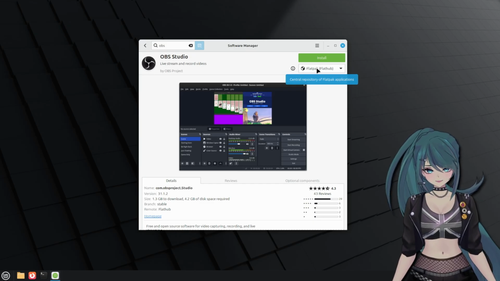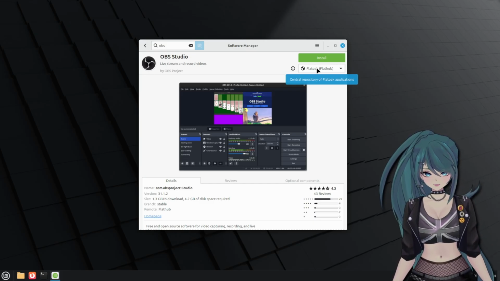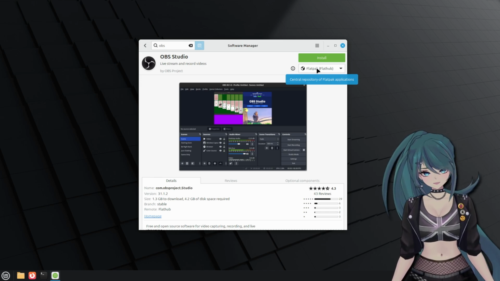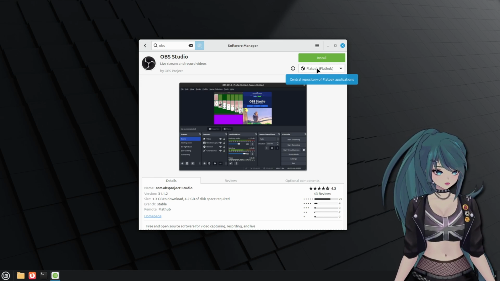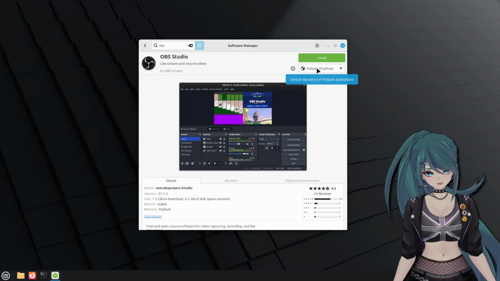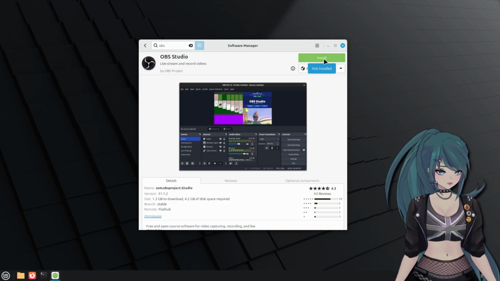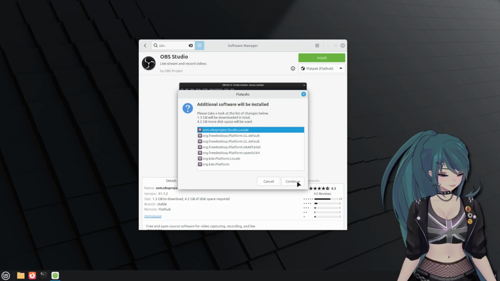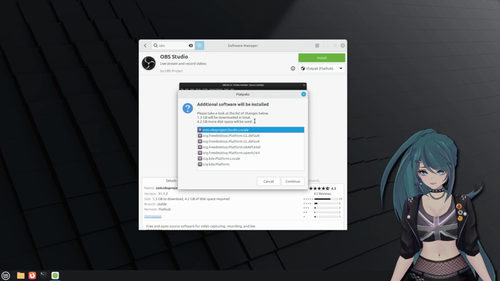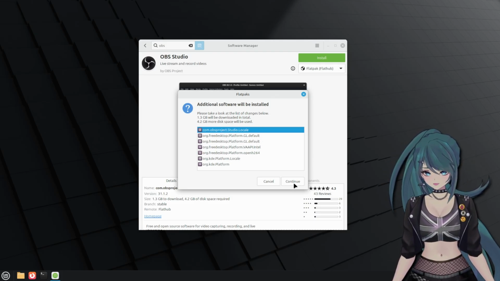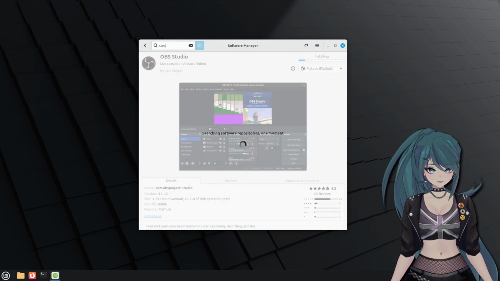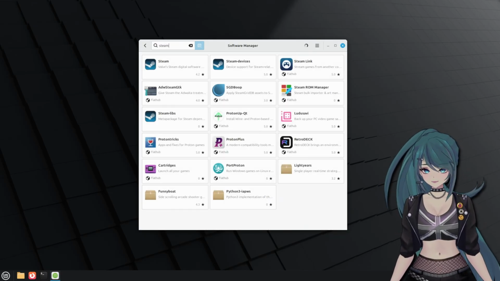Flatpak system means it's going to be installed for every user on the system, but Flatpak user just means it's going to be installed just for you. If you're just one person on your system, which is most people, just install the user version, just because it's easier that way. But we're going to just click install and just press continue. These are just all the things that it needs to get this to work. So we're going to press OK. Whilst we're waiting for this to install, we're also going to go grab Steam.